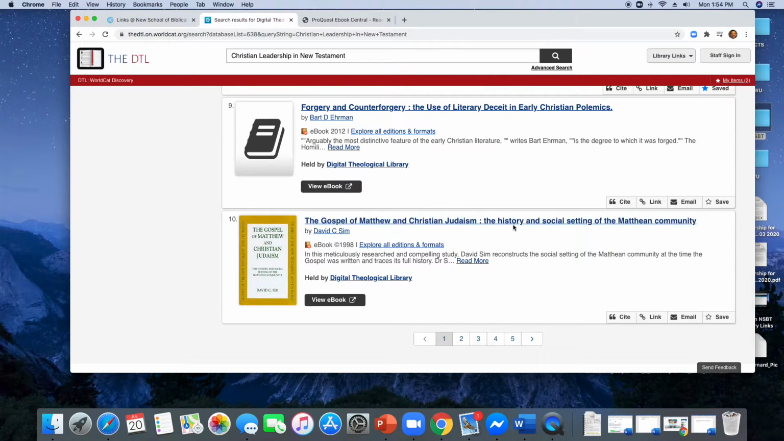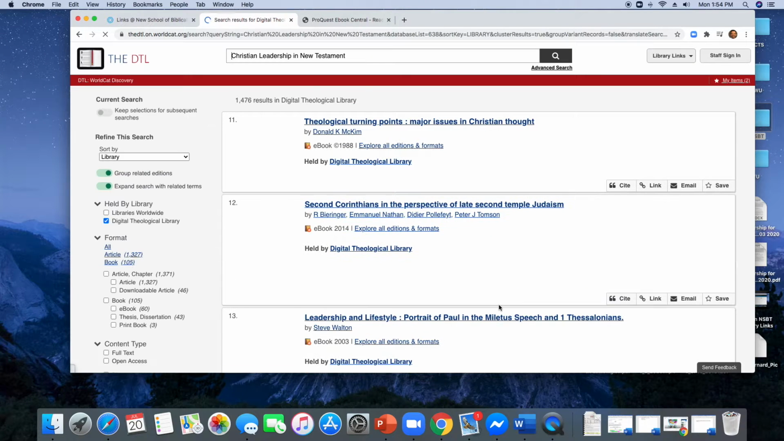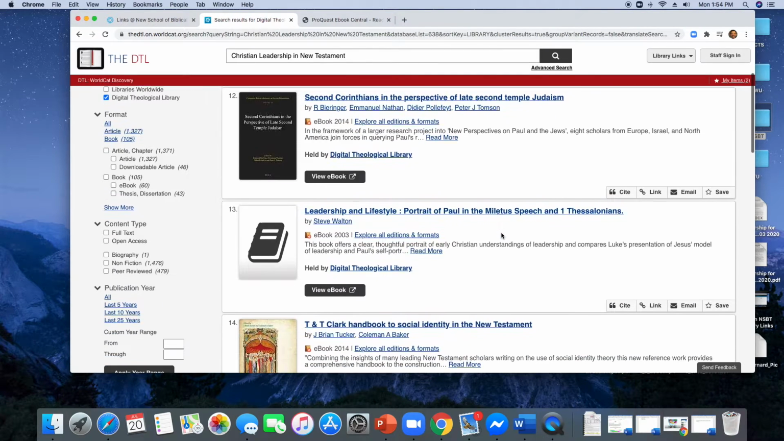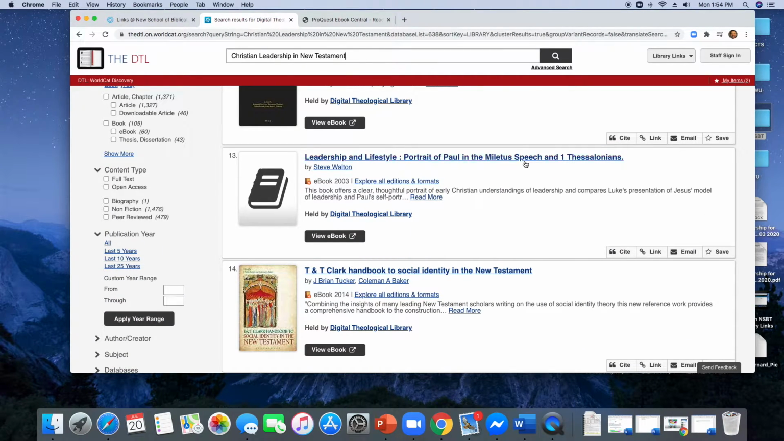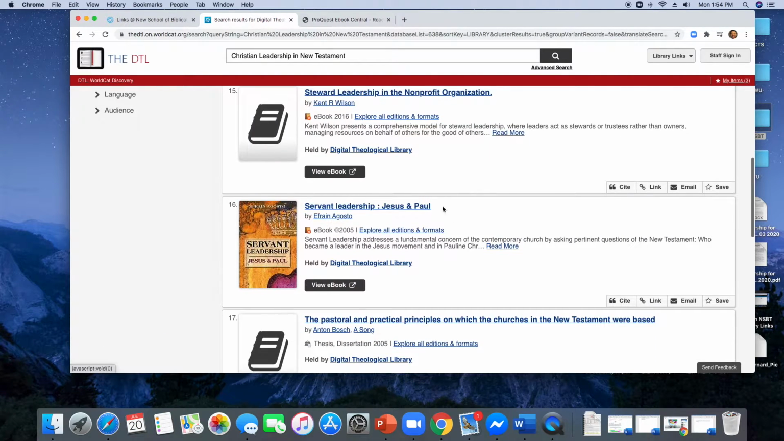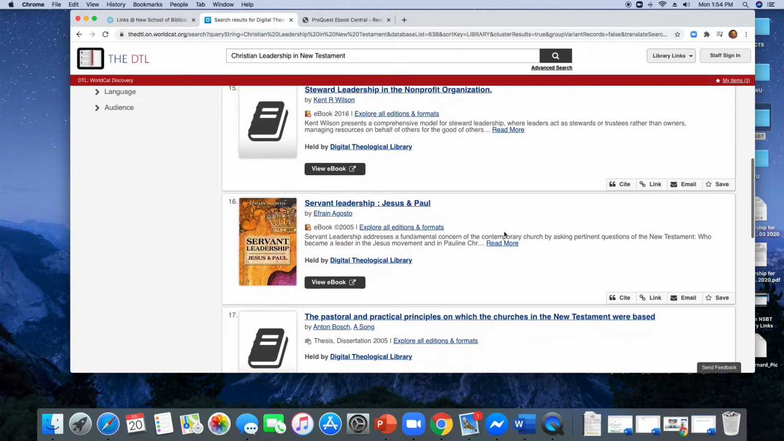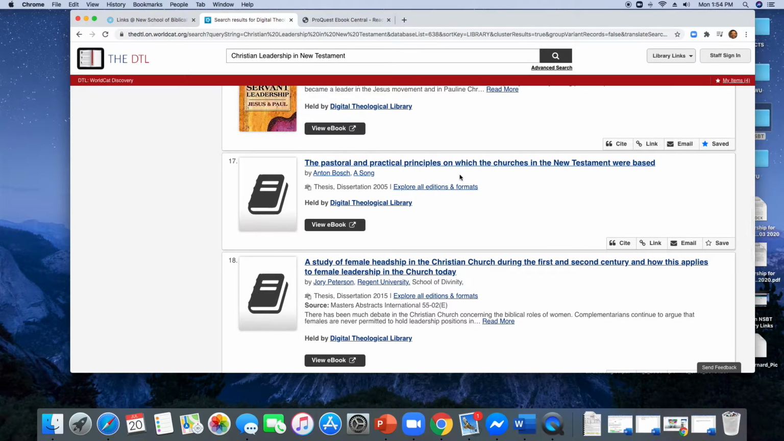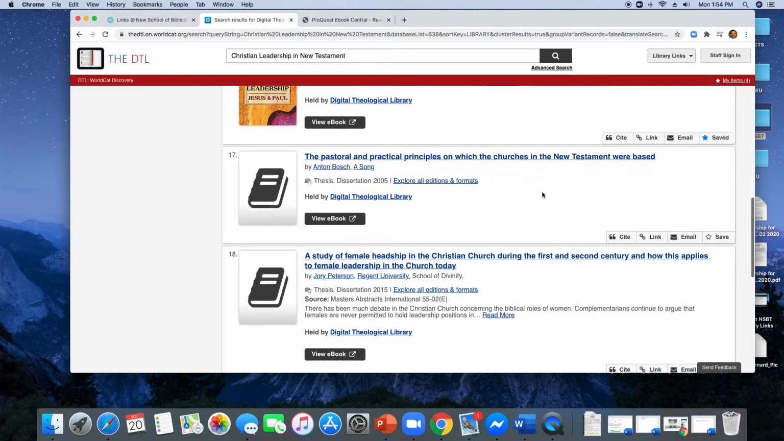I keep looking. Let's say I look down here. I'm going to go to the next set of theology points, major Christian thoughts, 2 Corinthians, leadership, lifestyle, portrait of Paul. This is another one that I might want to look at because it's leadership and lifestyle. Portrait of Paul, save it there. Then let's see, Stewart leadership. Here's our text that you already have. Obviously, that's one that I can put there. Pastoral practice principles in the church and the New Testament. Pastoral practice. That might be good.